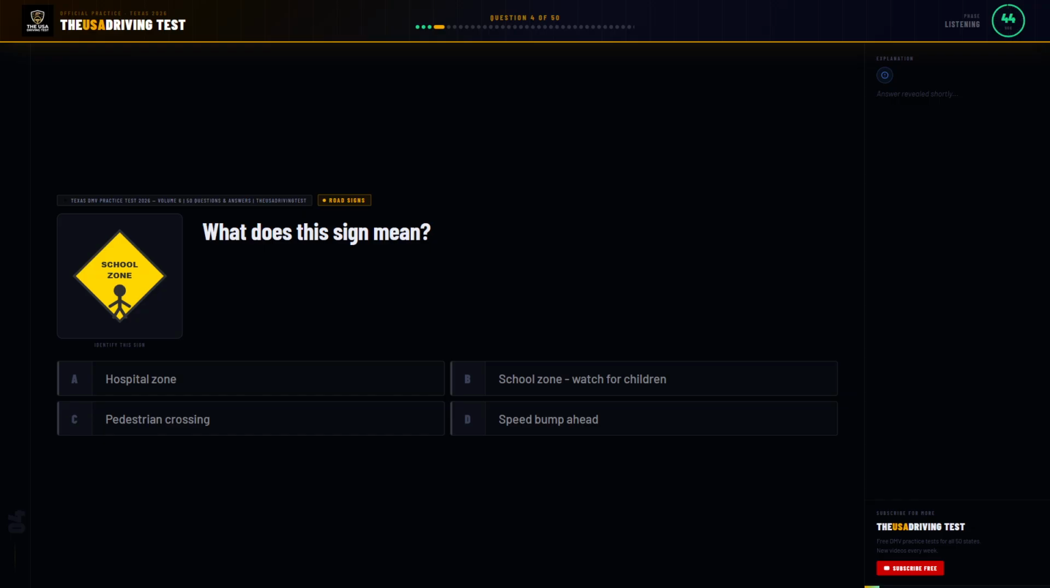Look at the sign on screen. What does this sign mean? Option A. Hospital zone. Option B. School zone, watch for children. Option C. Pedestrian crossing. Option D. Speed bump ahead.